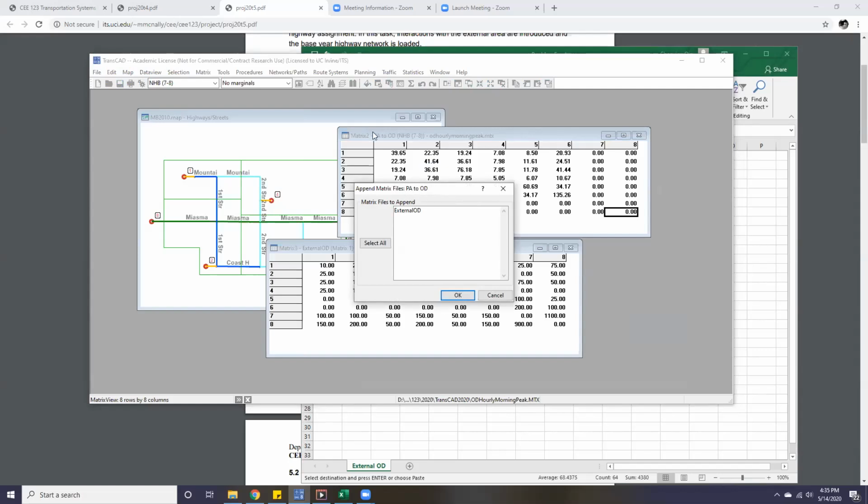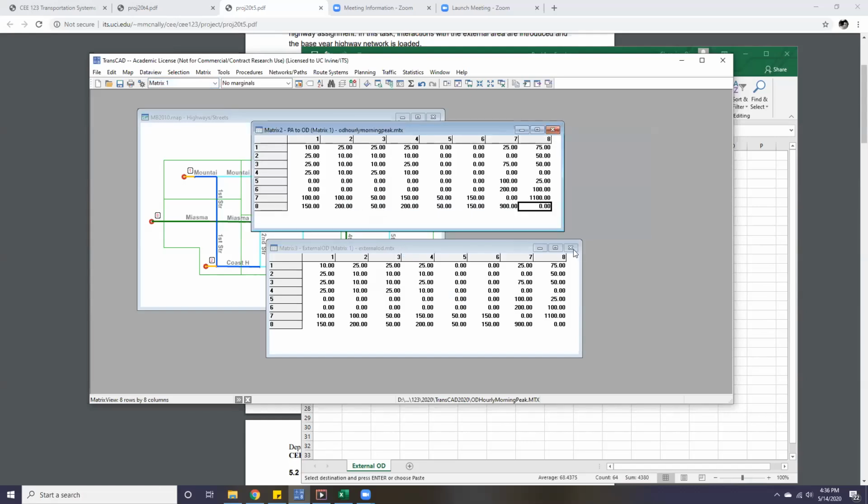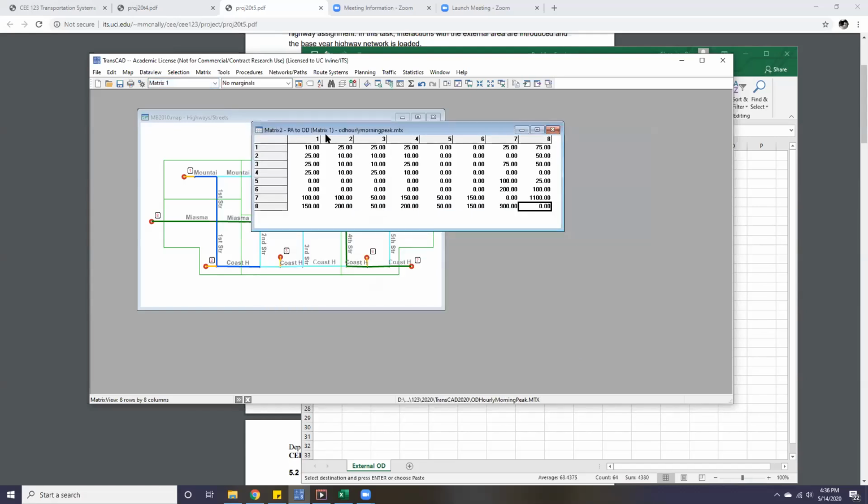So this is PA to OD. Append the metric fields, PA to OD. So you're going to append the external location OD table to this current AM peak hour table. Click OK. Looks like nothing changed, but if you open the job list, you will see that. Let's name the matrix 1, and you don't need this anymore, so just click close.